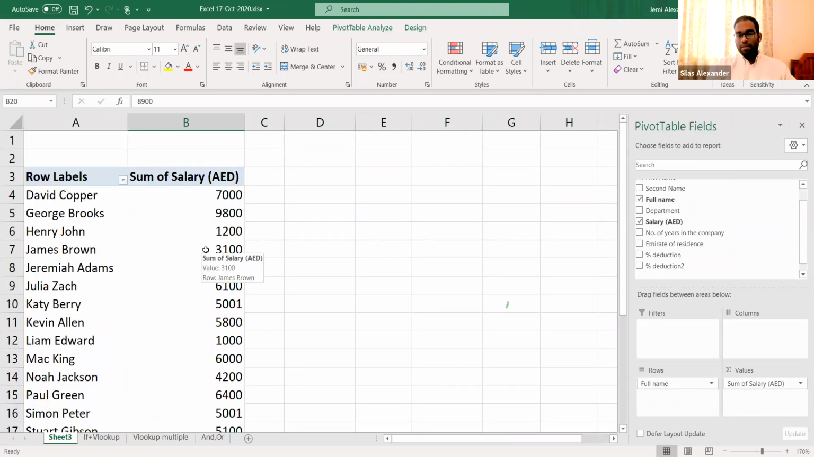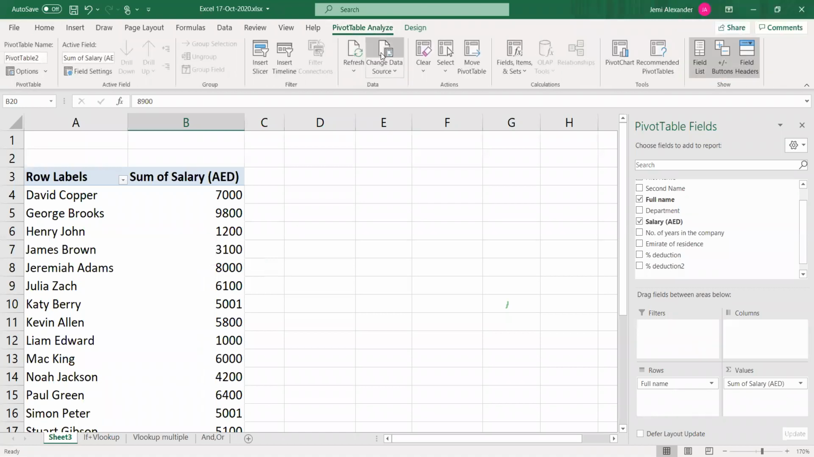Now, this can be a little bit confusing for us because when you look at formulas, we saw sum, average, lookup, data changes automatically. But in pivot table, that does not happen. So you have to make sure that once you manipulate your base data in some way, you go to pivot table analyze. You don't need to change your data source. You just need to click on refresh. So when I clicked on refresh now, you can see James Brown's salary has changed to 5,000.